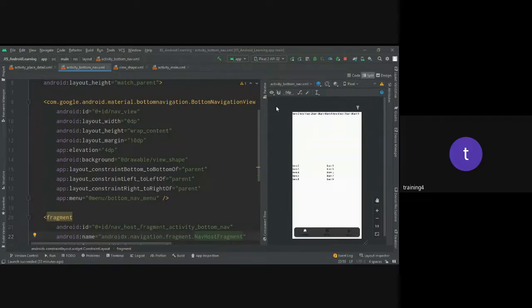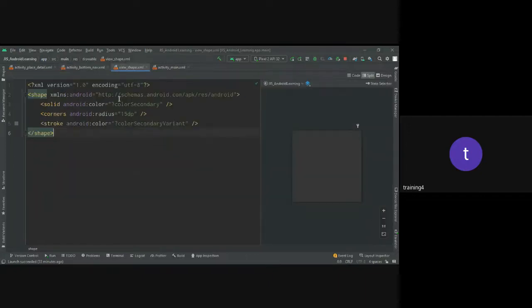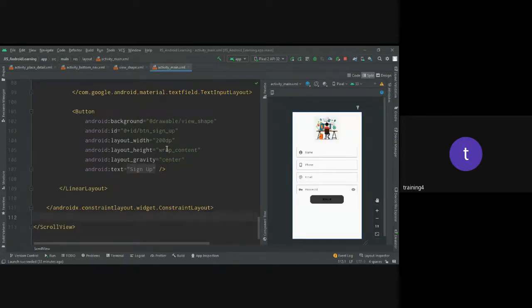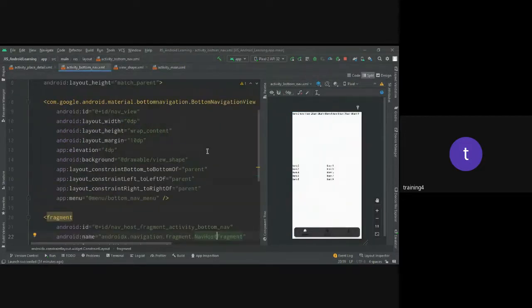Now, one thing I'd like to mention here: I've mentioned the radius of 15 dp. If you increase the radius more, you are going to get the effect accordingly in the positions where you have applied this drawable file.